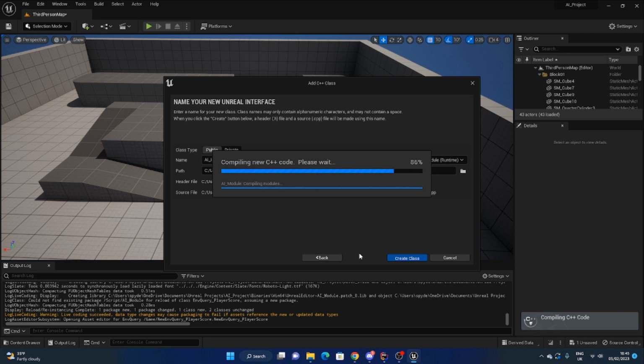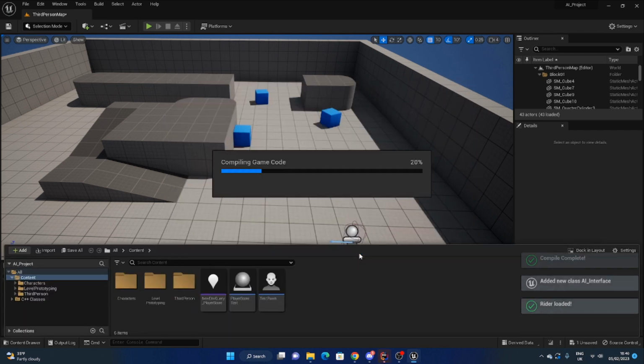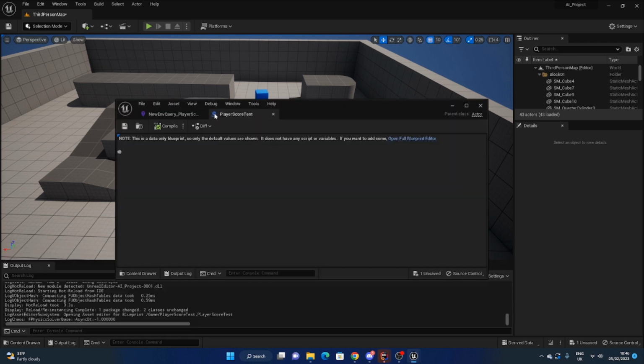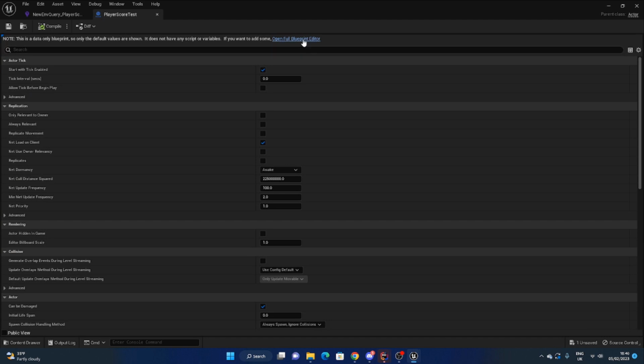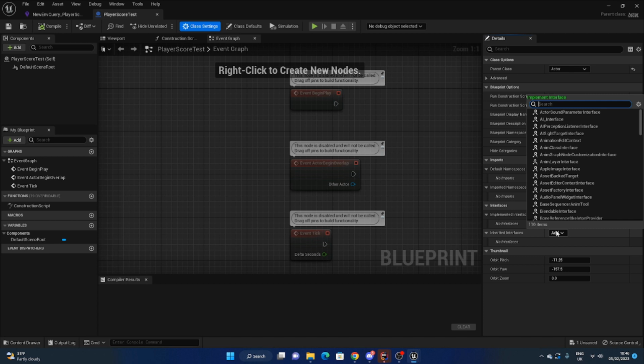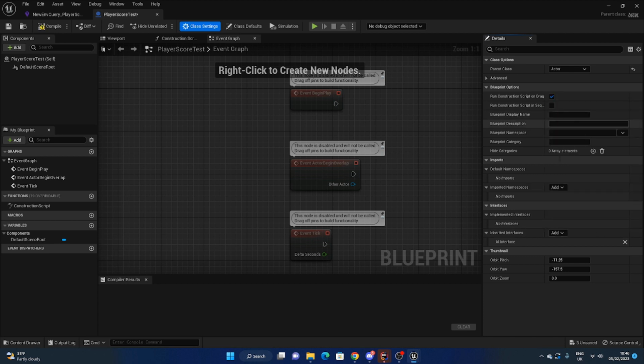So we're basically done with laying the groundwork here. We just need to implement the interface and then use the interface in the environment query, and then we're pretty much there. If it would compile the code. There we go. Okay, so what we should probably do first of all is make sure that the player score test actually uses the interface we just made. So class settings, inherit interfaces, click add, and we should have AI interface. Now this is just an empty interface, so there shouldn't be any functions over here.